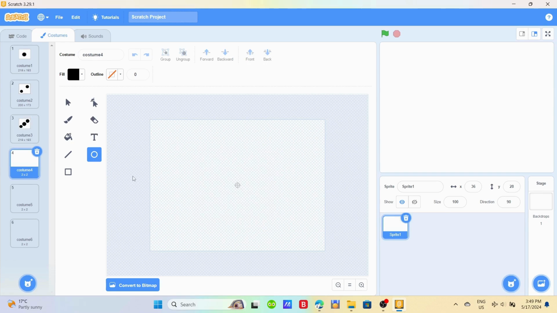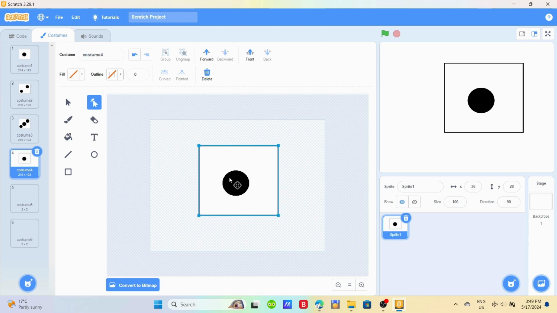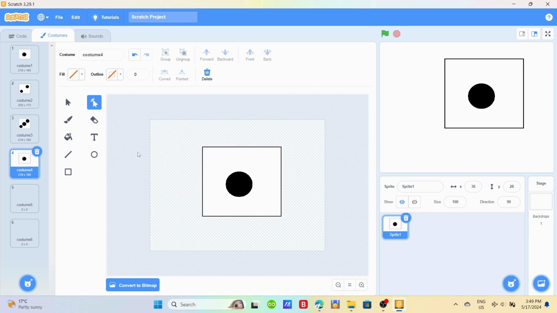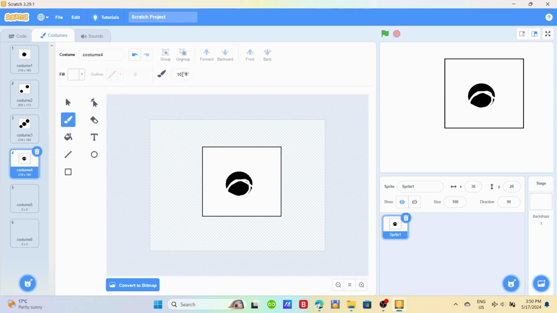Okay, now let's make number 4. Now let's take this dark spot here. Let's erase this. Or let's just make it white actually. And let's make, wait. Let's draw white. Okay, let's make it a bit bigger.